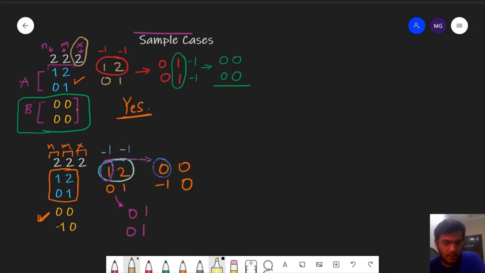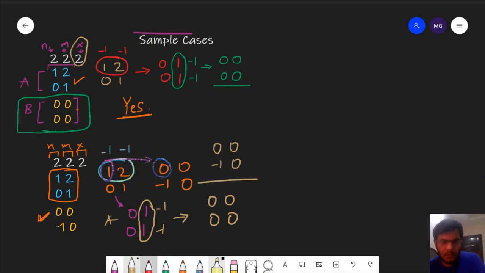Then again for this particular A, we can subtract 1 from these two values as well because x is 2 here. So by this operation we have 0 0 0 0 as A, but here B was 0 0 -1 0. If you see, for these two values we have A as this and B as this. In this case, all these three elements are equal, both in A and B.